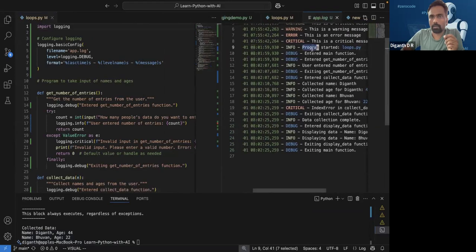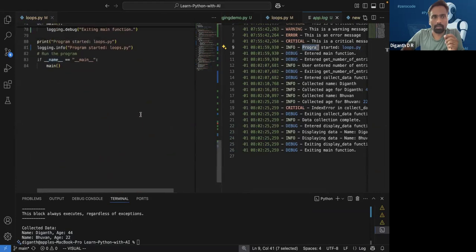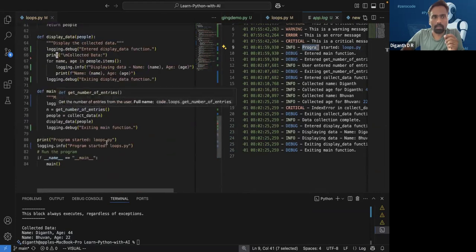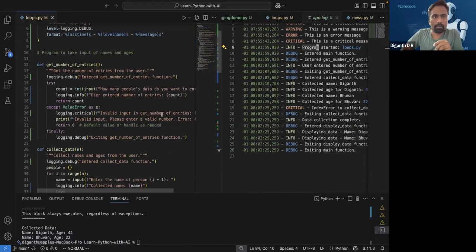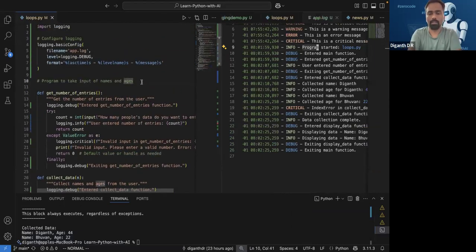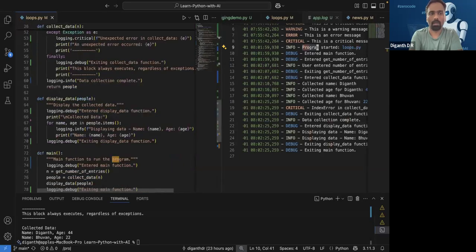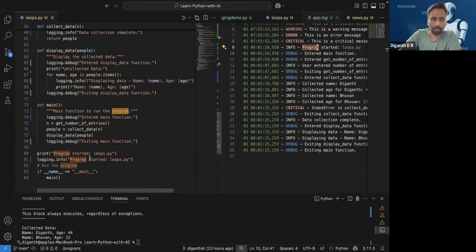These are the new logs. So you can see where it is coming from. So program started. Where is it? Loops.py. You can search here. Here it is. Program started, loops.py. So now you know the sequence of the errors.